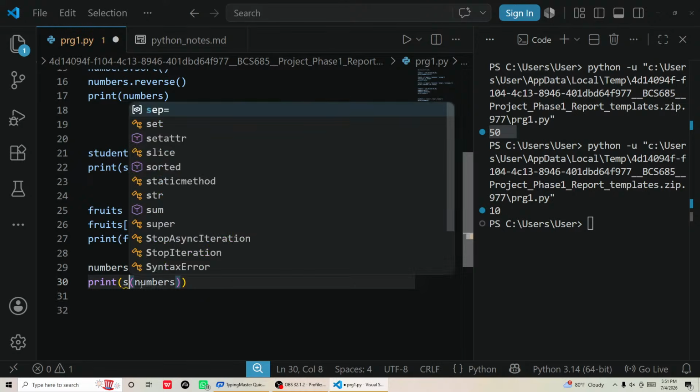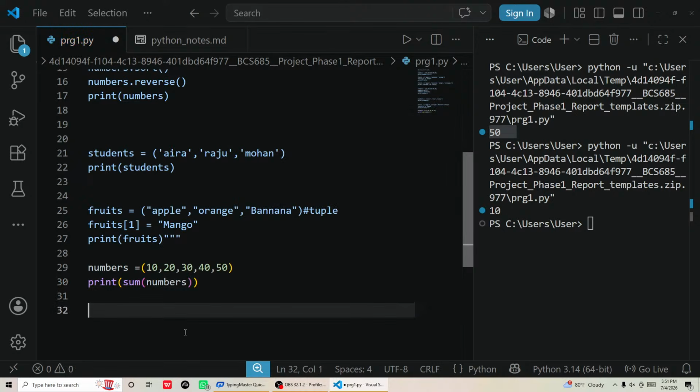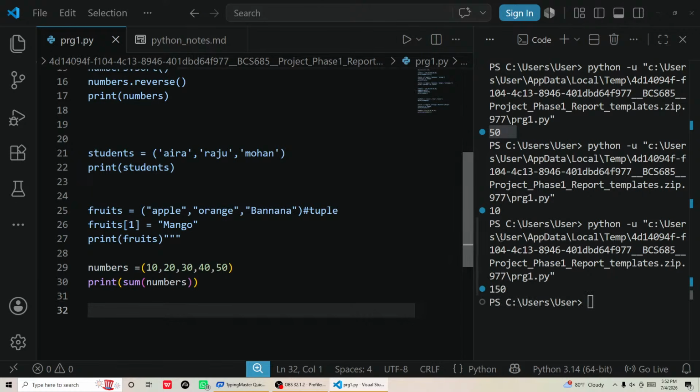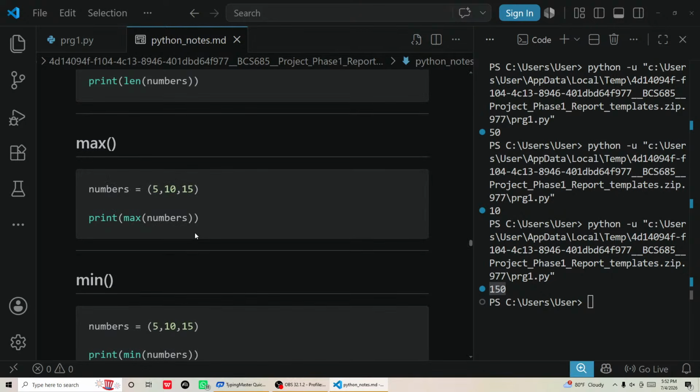And what is the sum here? If I give sum, what will be the answer? See, print of sum of numbers. That means 10 plus 20, 30. 30 plus 30, 60. 60 plus 40, 100. 100 plus 50, 150. If we print that, will we get the answer as 150? Yes, we are getting the answer as 150. This is how tuple functions work.